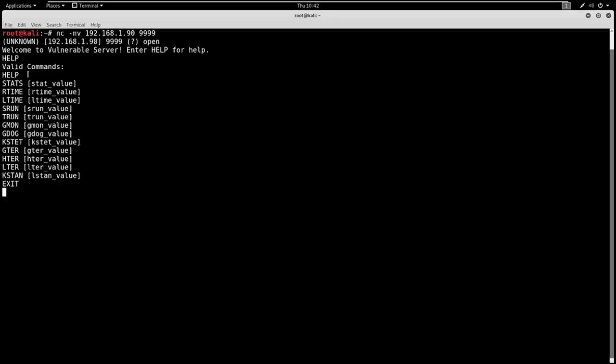Do we overflow the buffer? Does the program crash? If it does, then we know, hey, STATS is vulnerable. If it doesn't, okay, maybe it's not vulnerable. We'll move on to the next one. I'm going to show you what a non-vulnerable one looks like and what a vulnerable one looks like. We're going to look at STATS and TRUN for that purpose.